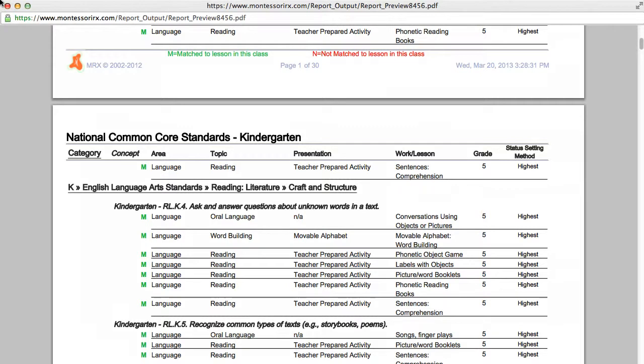You'll also notice the green and red letters on the left side of the report. This tells you which lessons in your classroom will be matched to concepts on this report based on a green matched letter or a red not matched letter. In other words, the more green, the better.